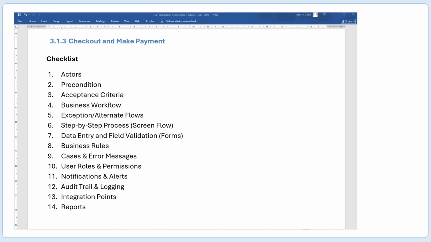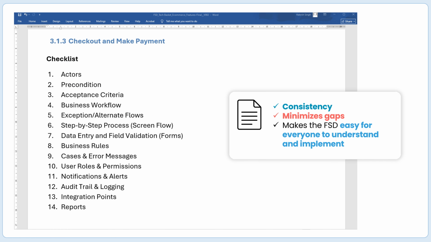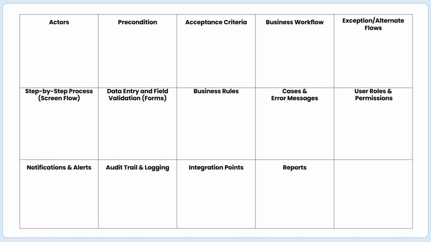Before we start writing the feature details, let's focus on the below checklist. Following this checklist guarantees consistency, minimizes gaps, and makes the FSD easy for everyone to understand and implement. So first we have actors. These are the users of the system who will perform the required activities. For example, customers, admin users, delivery team, etc.